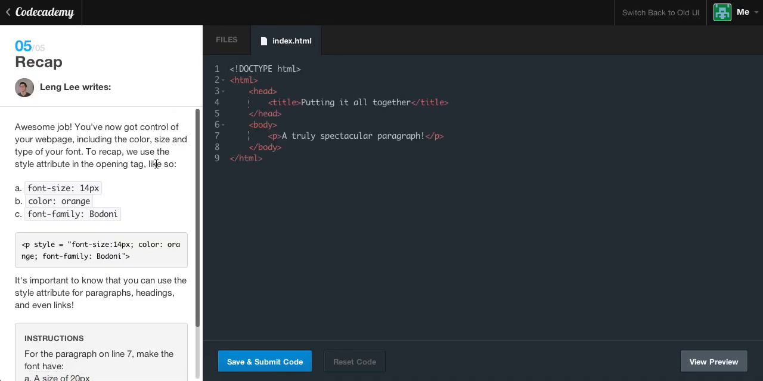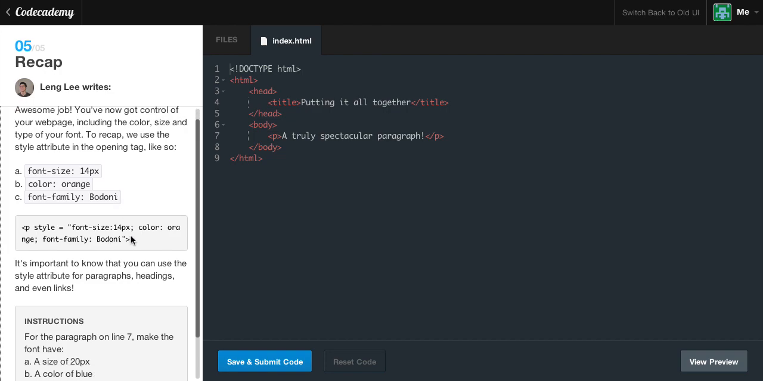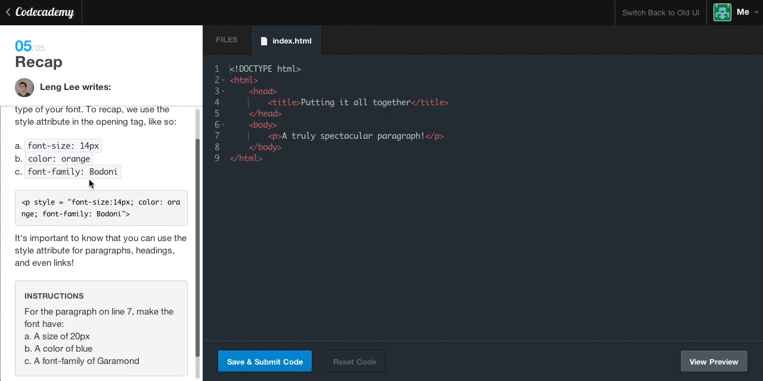So a little bit of recap. Awesome job. You've now got control of your web page, including the color, size, and type of your font. To recap, we use the style attribute in the opening tag like so. font-size, colon, the size you want to make it. In this case, we're making it 14 pixels, and then we're adding the px, which stands for pixels. And to change the color, we're just saying color, colon, and then whatever color we would like. And finally, we're saying font-family, colon, and then the font family name that we want to change it to. In this case, we're changing it to Bodoni.